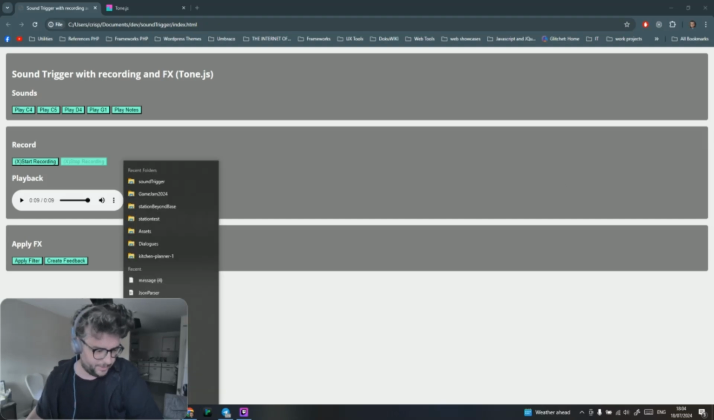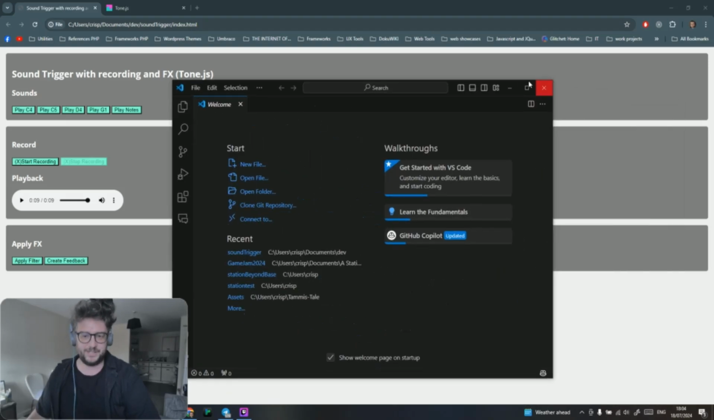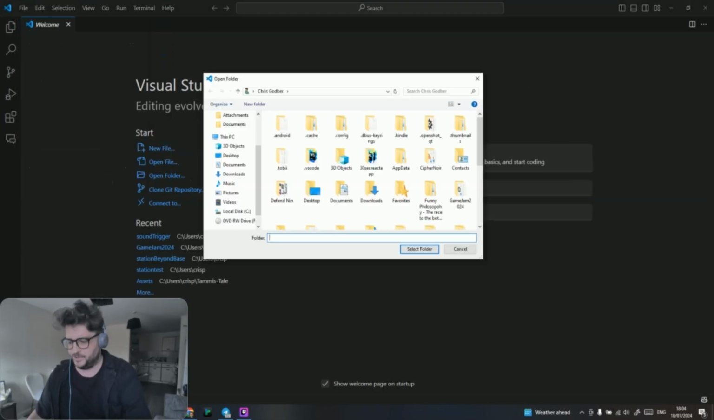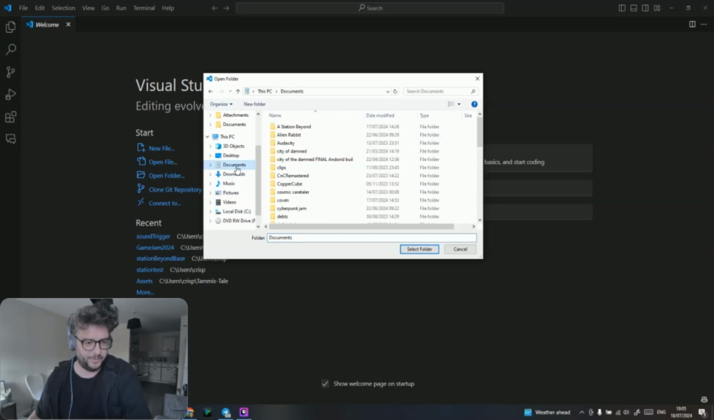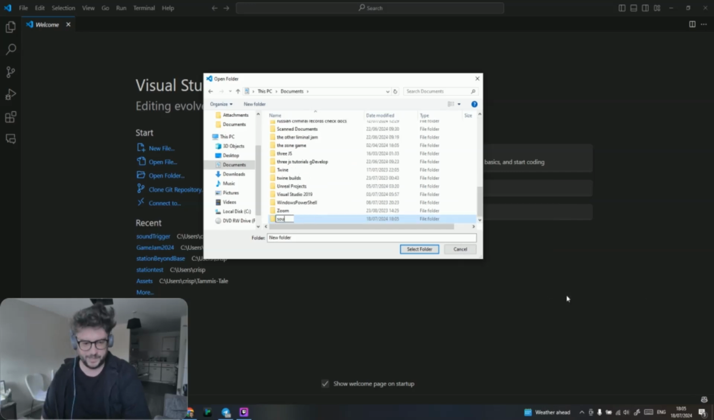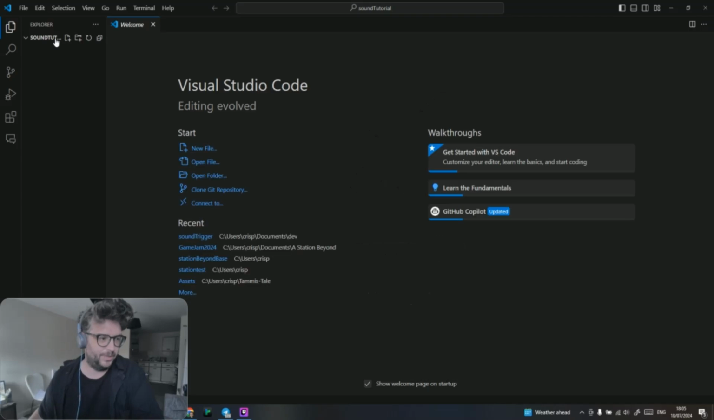So if I just open up a new instance of Visual Studio Code, and I'll create a new project, and now I'm going to try and walk you through every part of producing this application, right? So I'm just going to create a new project. I'm going to call it sound tutorial or something. Like I said, there's a repo for this already called sound trigger, but we'll do it from scratch.